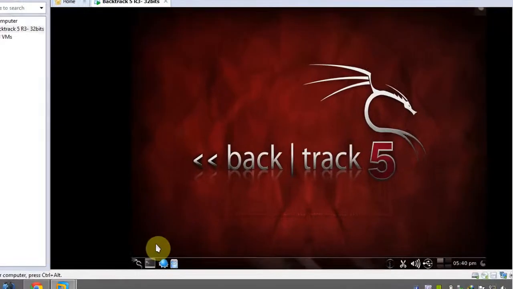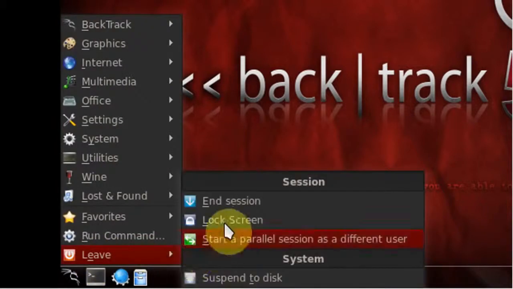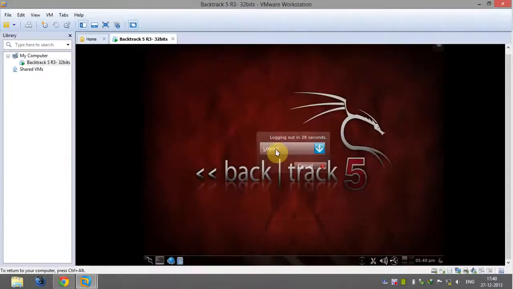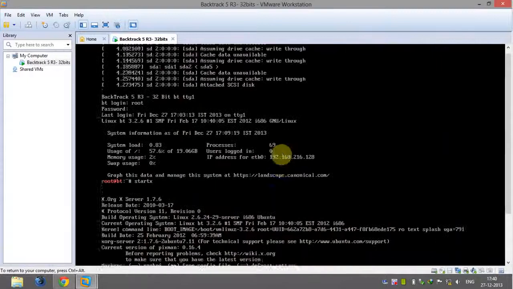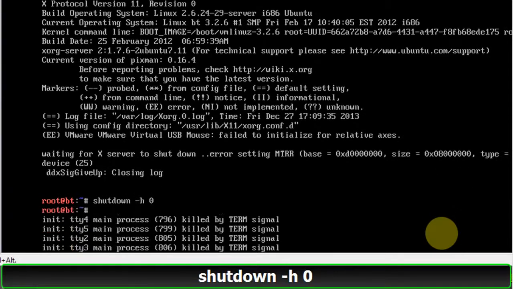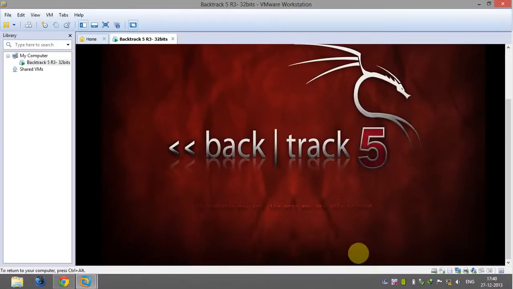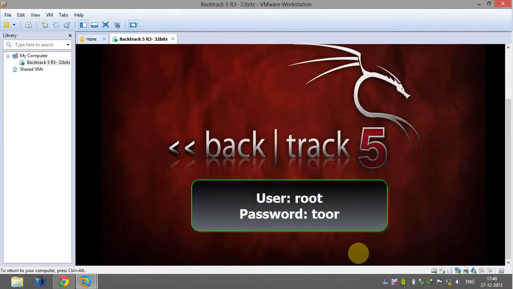Now to shut down your Backtrack, click on the Backtrack icon, go to Leave and then click on End Session. Now click on Logout. Now enter the command shutdown -h 0 and hit enter. When you turn on Backtrack again, it will ask for a username and password. Here the default username is root and the password is toor.